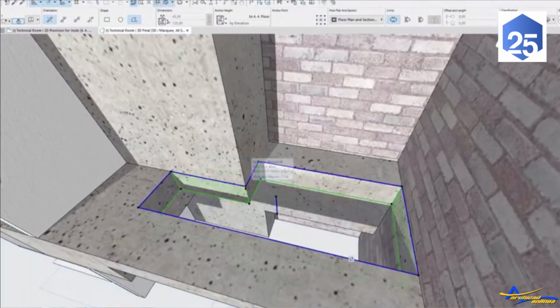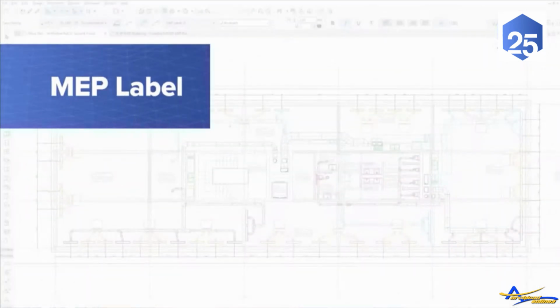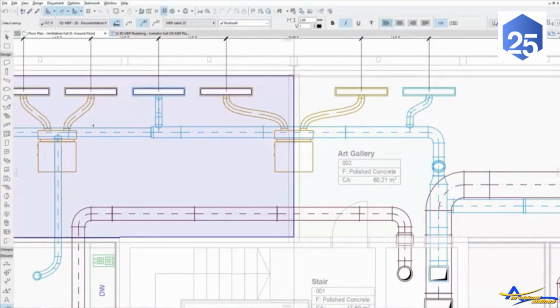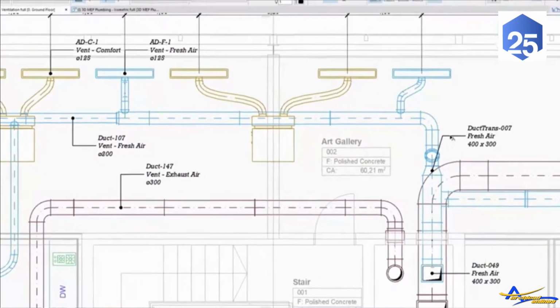Enjoy greater design freedom thanks to Archicad's enhanced opening tool and get more accurate models and quantity takeoffs. Use Archicad's dedicated MEP label when documenting the MEP system in your project to display MEP-specific data. Let's see how it works. Place this label on some MEP elements and learn how to customize the content it displays.